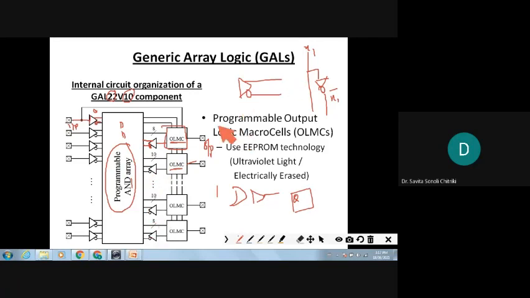So you can see there OLMC is nothing but what? Output logic macro cell. OLMC stands for output logic macro cell, which is programmable. So you can program the way you want output, whether you want an inverted output or a non-inverted output, anything you want, you can program. So that's why they are called programmable output logic macro cells, OLMCs.